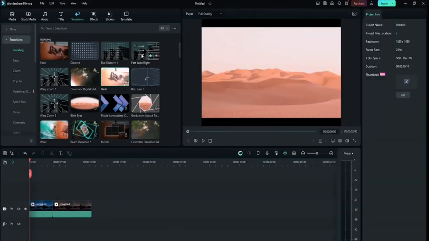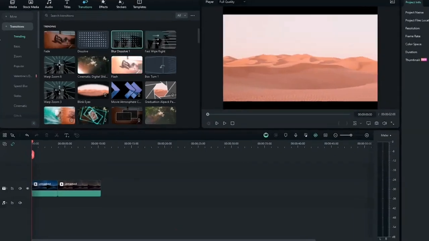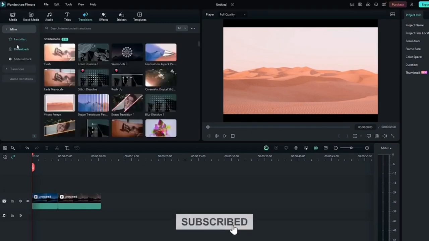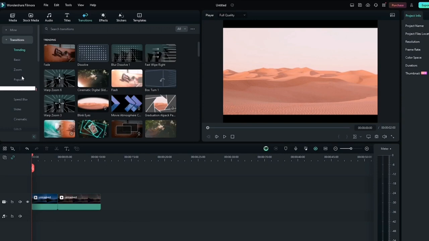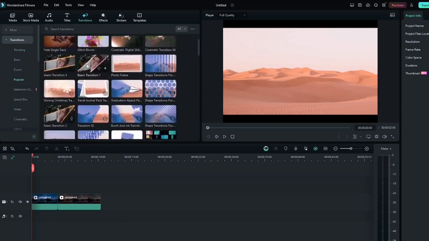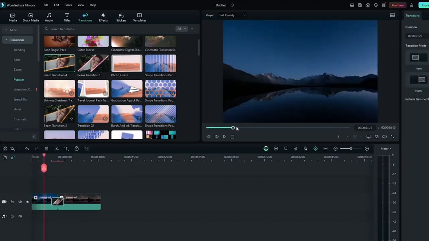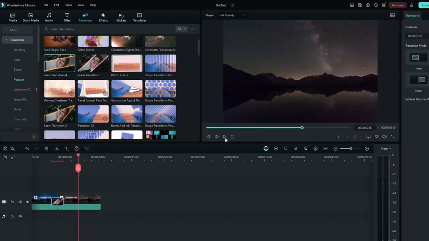Look, single click. And if you go to the downloads here, you will see all your downloaded transitions, and you can see the most popular transitions used. Look, transition popular here. For example, you want to use this, you will pull it out and play it. See, this is very simple.